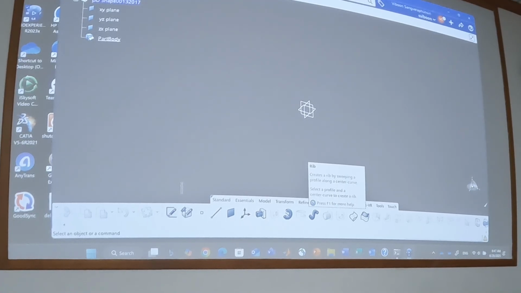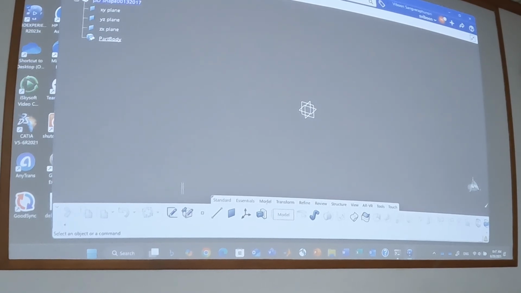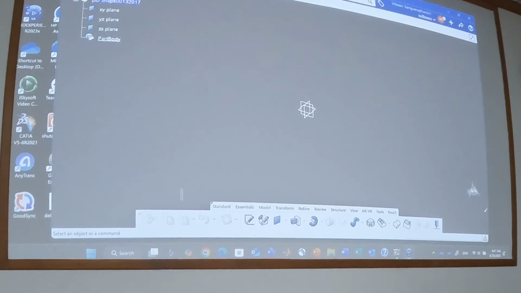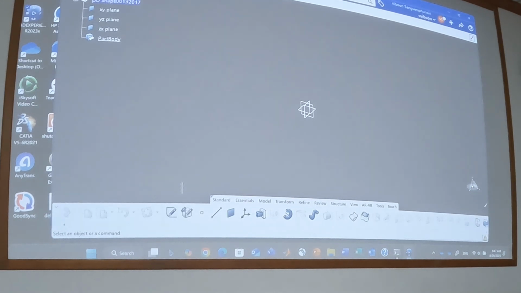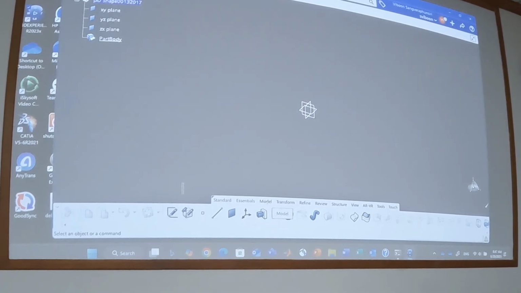Anyway, slot is not in here. Where's the slot? Slot is inside this model. In this model you see a rib here and you see a slot there as well. I will show you rib and slot.